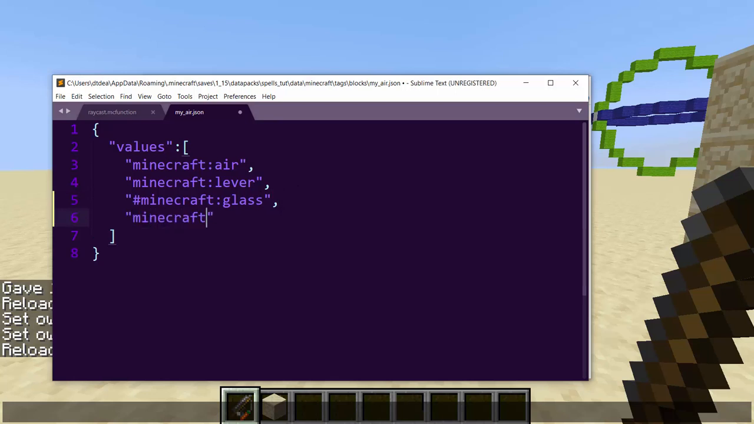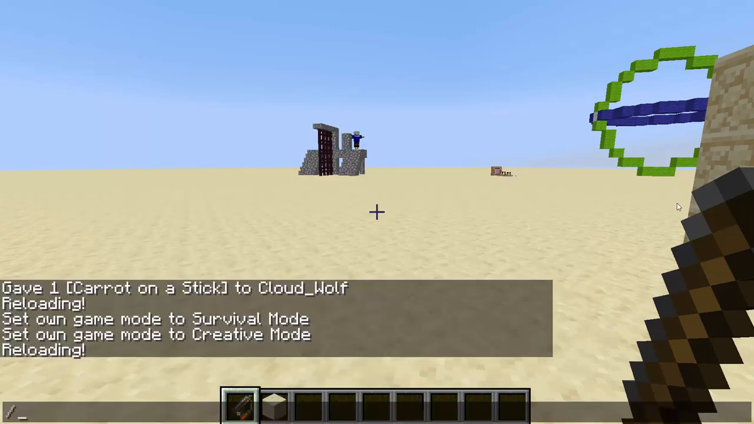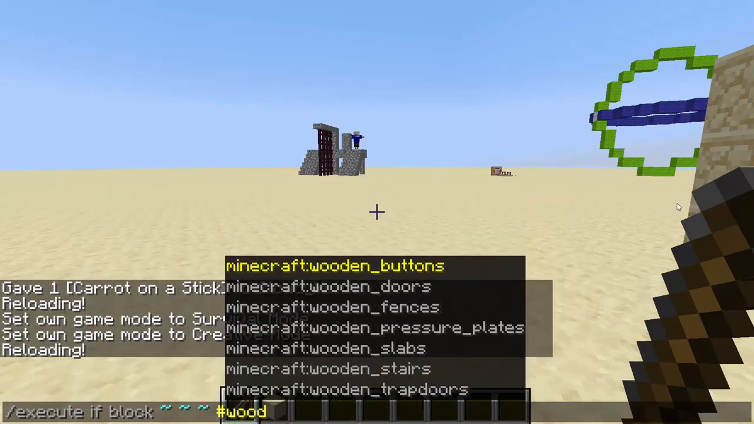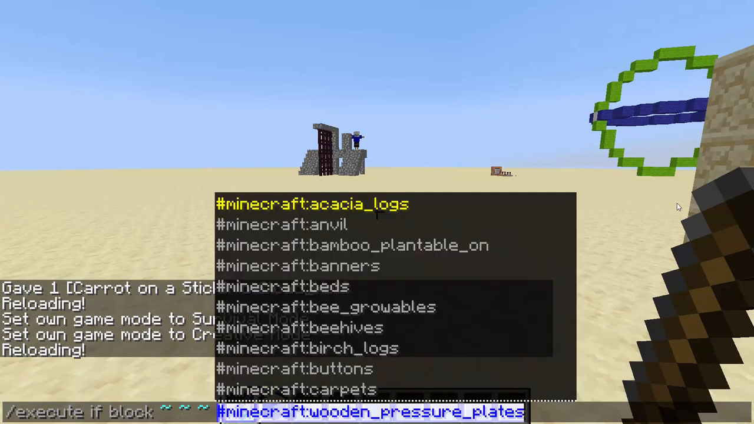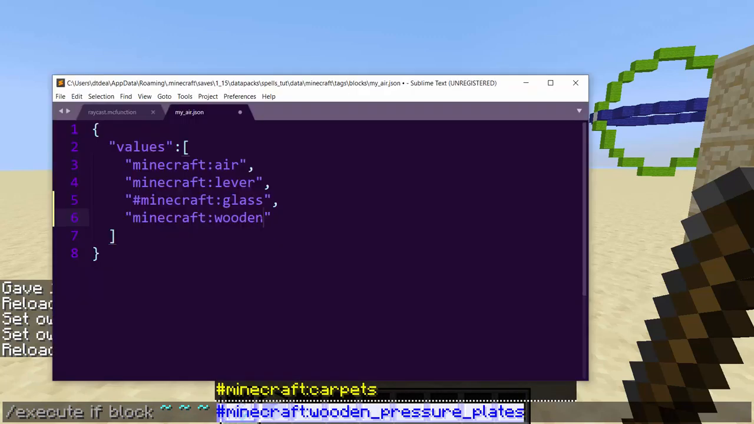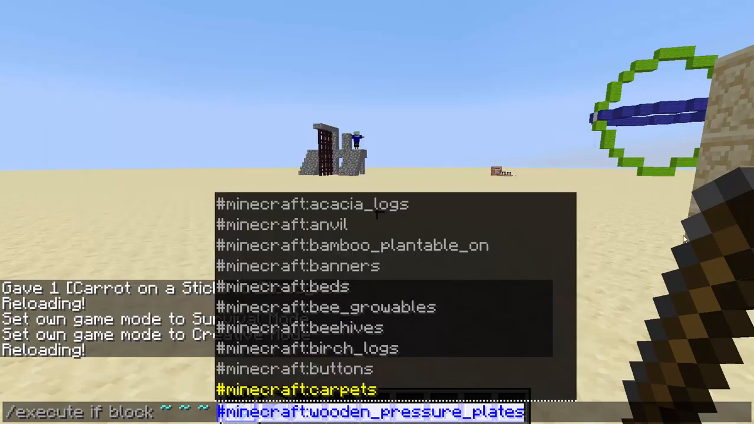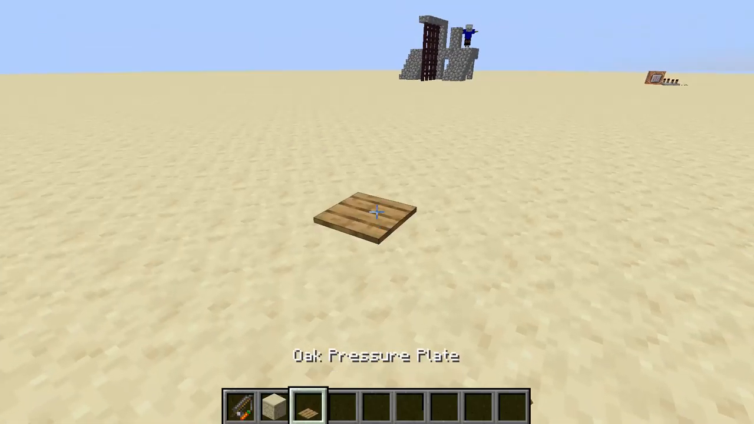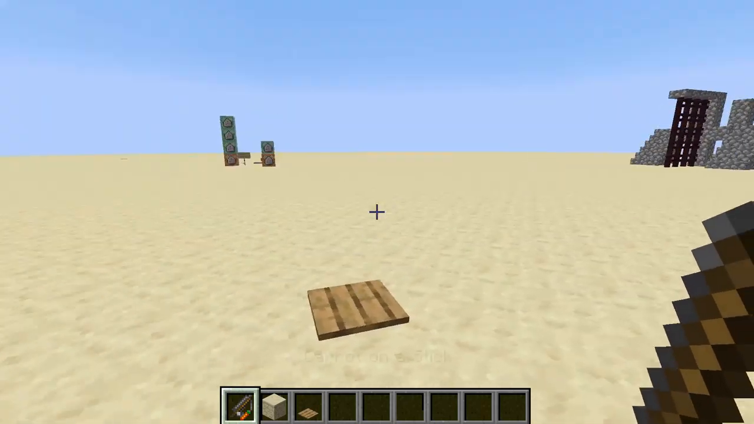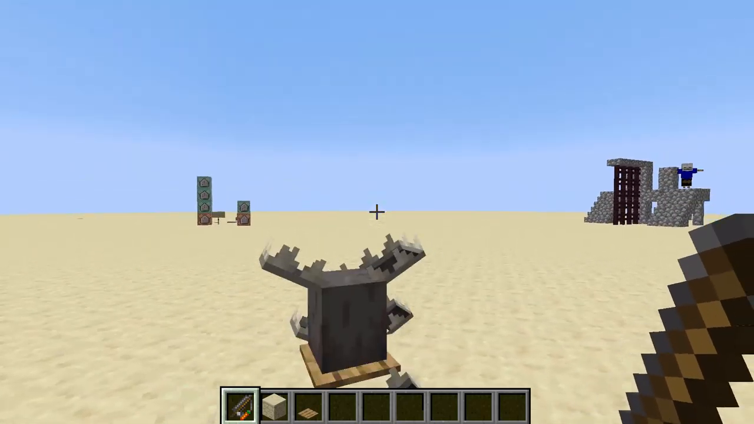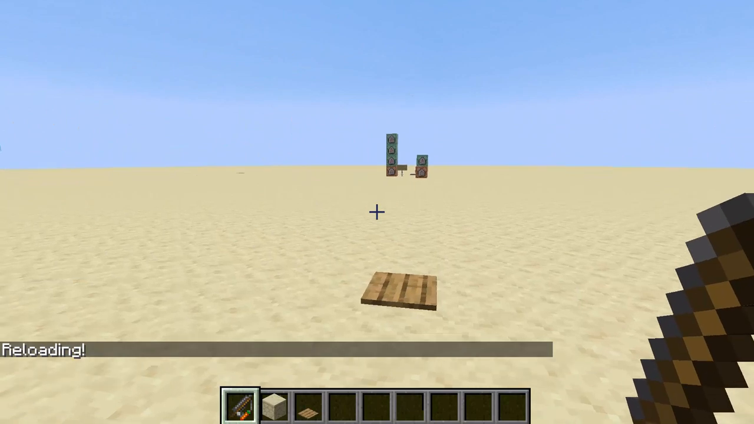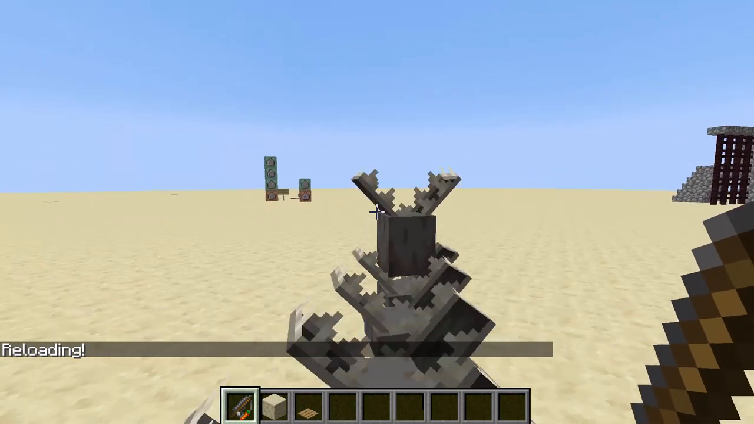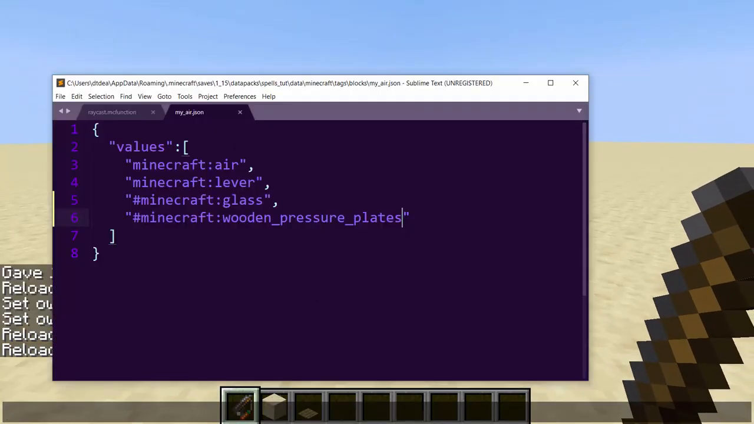So Minecraft wooden, execute if block. Here you go. There's a block tag for all the types of wooden pressure plates, so you can include that. So right now, without this, if I put a pressure plate, it will spawn on top of the pressure plate. You can see that. But now that I added it to check a block tag, it will spawn, let me see.